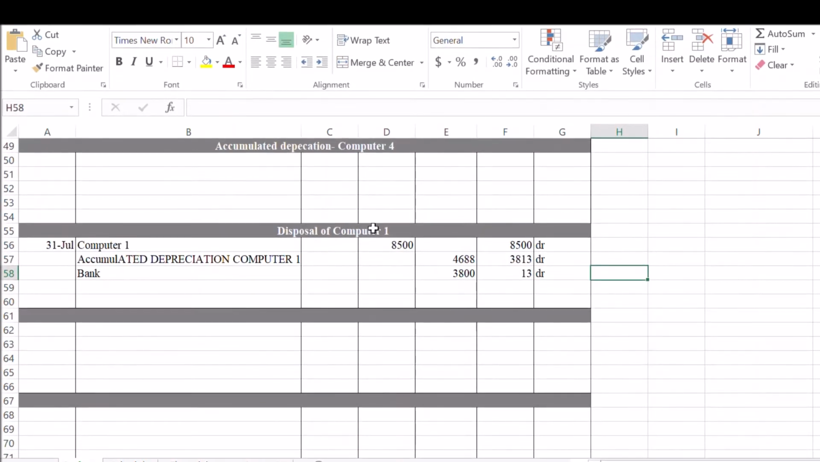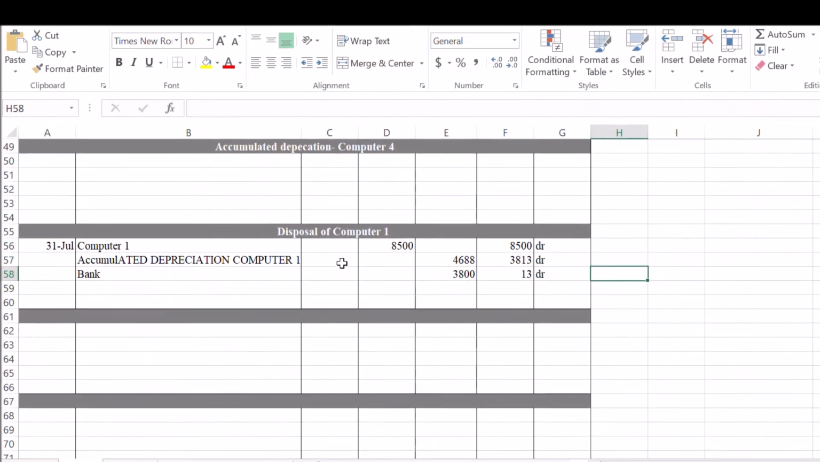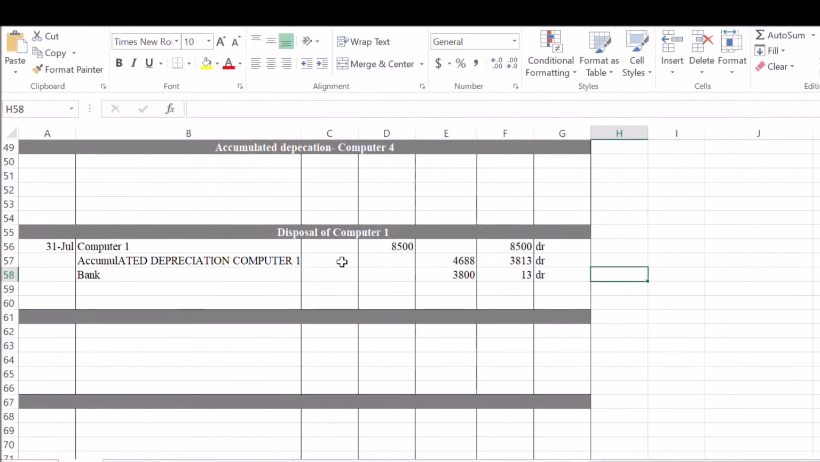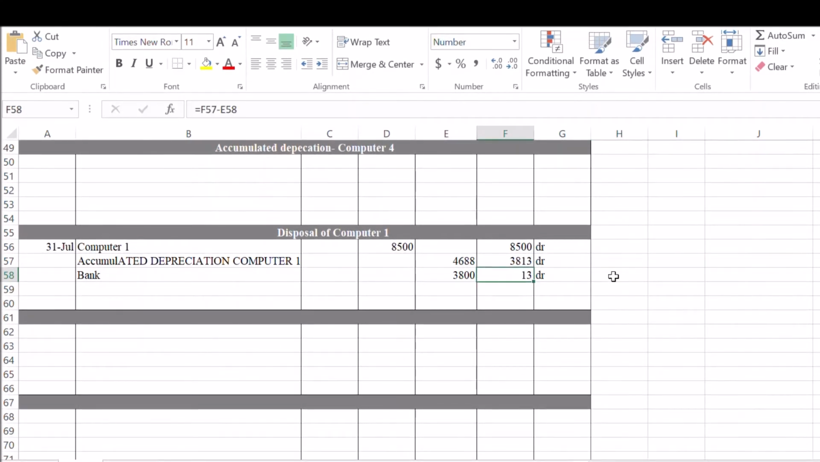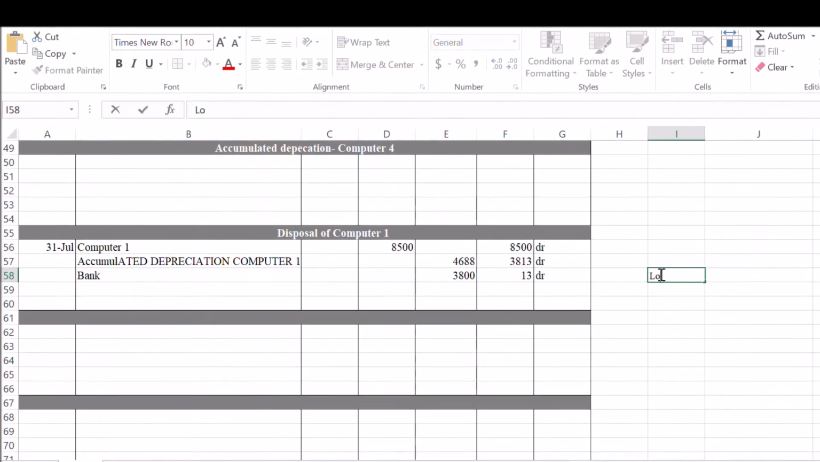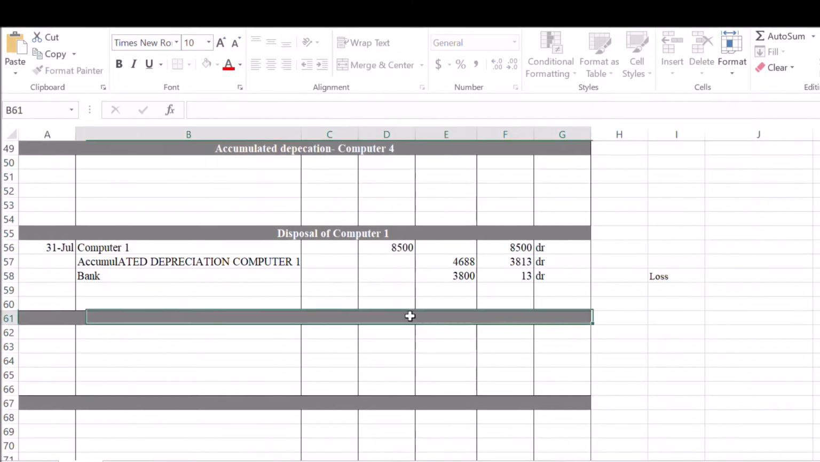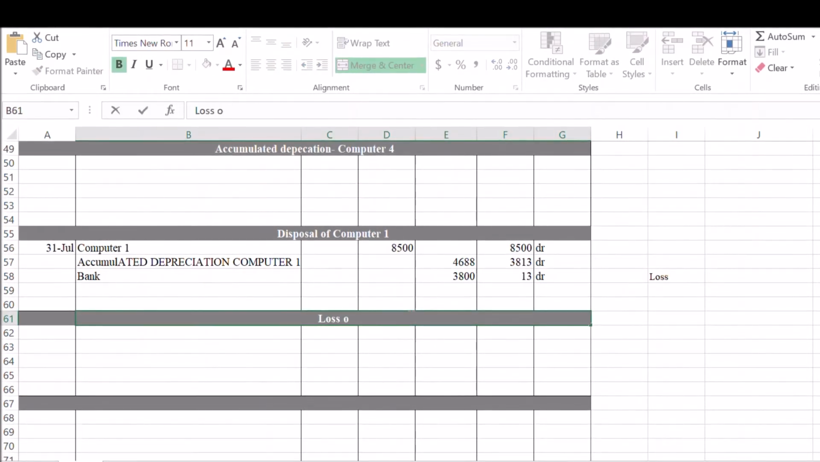So now, this is a working account. I can't put this account anywhere. It's not an expense or revenue or anything like that. So I know now it's going to be a loss. If it's a loss, it's going to go to an account called loss on disposal.